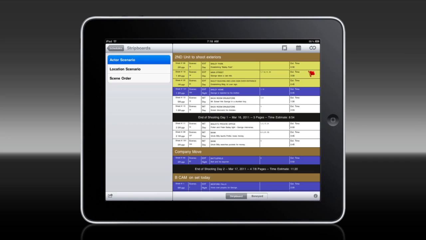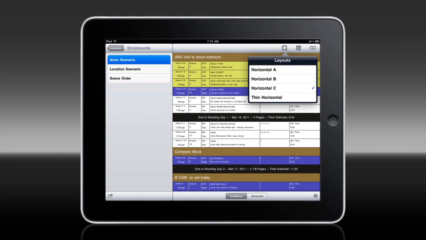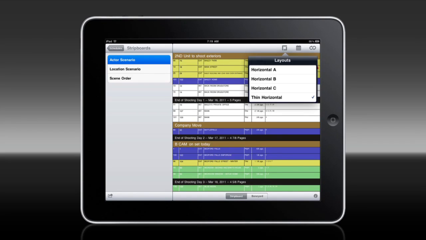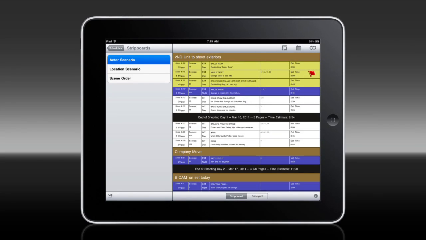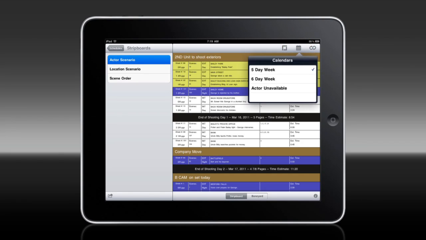A brand new feature in scheduling is the information button. Touch the eye icon in the lower right-hand corner to get a schedule summary, and it'll give you a total of the script pages, total shooting days, and the last shooting day in that schedule. Up at the top, touch the design icon to see all the different layouts that are in the schedule. Currently, MMS2Go only handles horizontal layouts. Touch the calendars icon to get a list of all the calendars that are in the schedule.